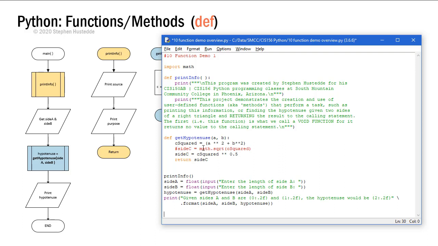And I could have said side C equals math.square root of C squared. Or in this case, I simply said side C equals C squared taken to the power of 0.5. So if you take something to half power, it's the same as doing a square root. And then I have this return statement, return side C. That's what's going to be returned back to my calling statement.